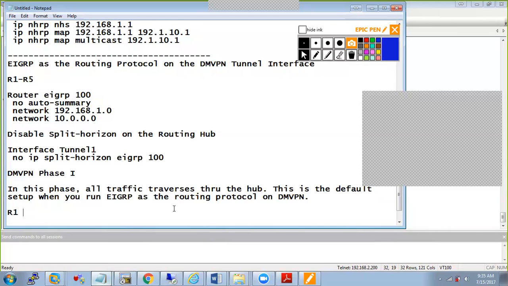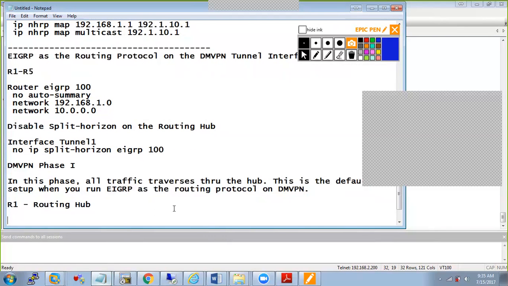On router 1, the routing hub. Well, this one is the default, so I don't need to do anything about this. Sorry. DMVPN Phase 2. Yeah, disable split horizon, which is not even Phase 1. It's just the EIGRP part.